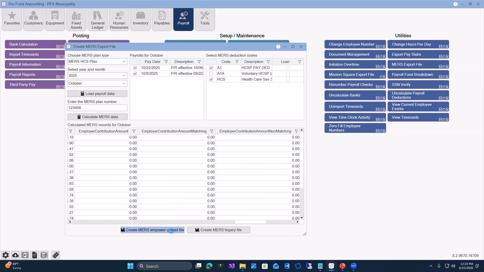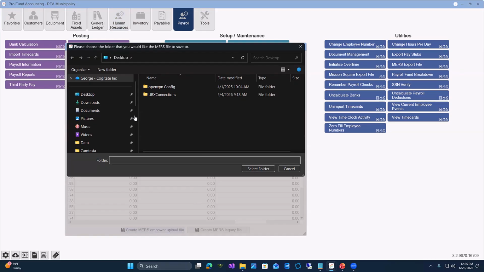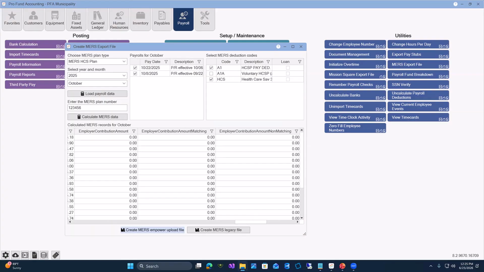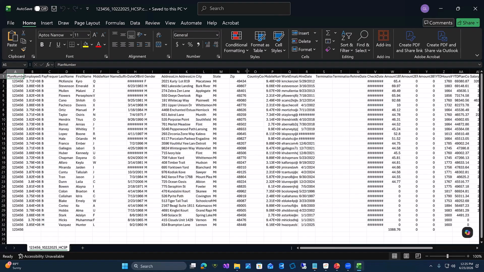So then you click Create MERS Empower. Let's just put that in downloads. If I pull up my downloads, I will go ahead and open the file. It's just an Excel file. And this is what the file will look like.